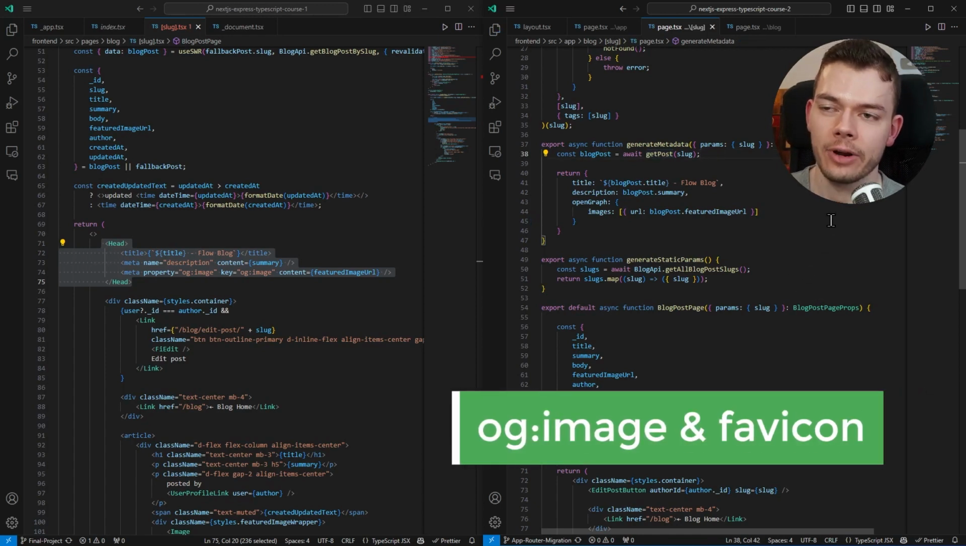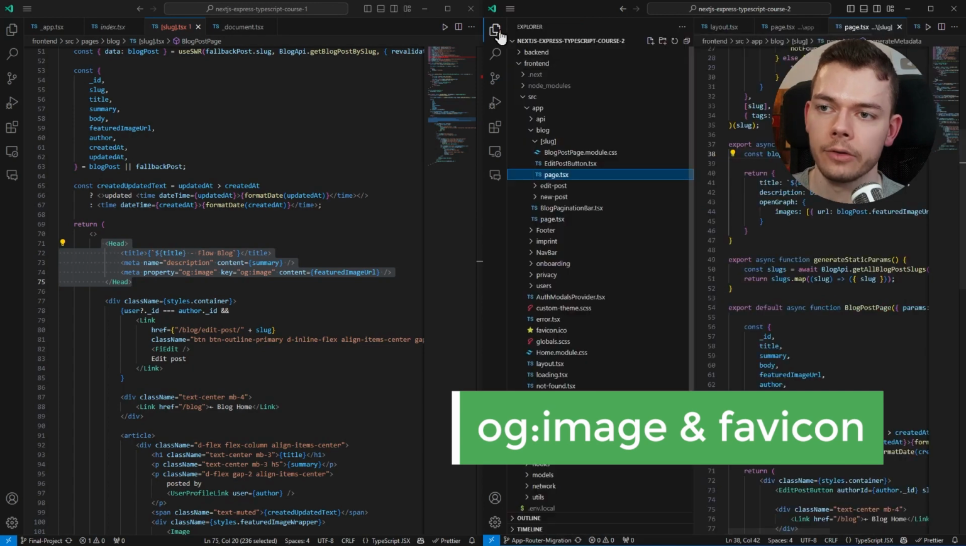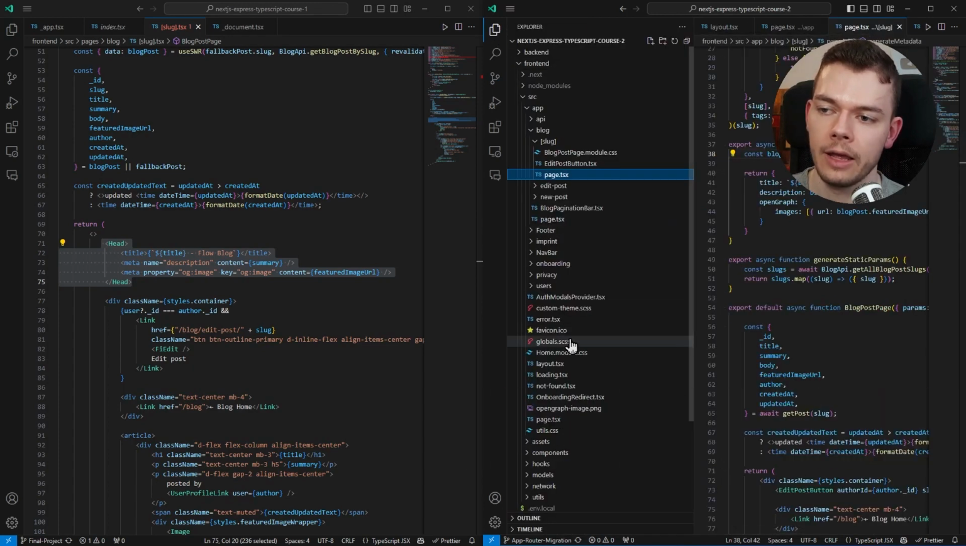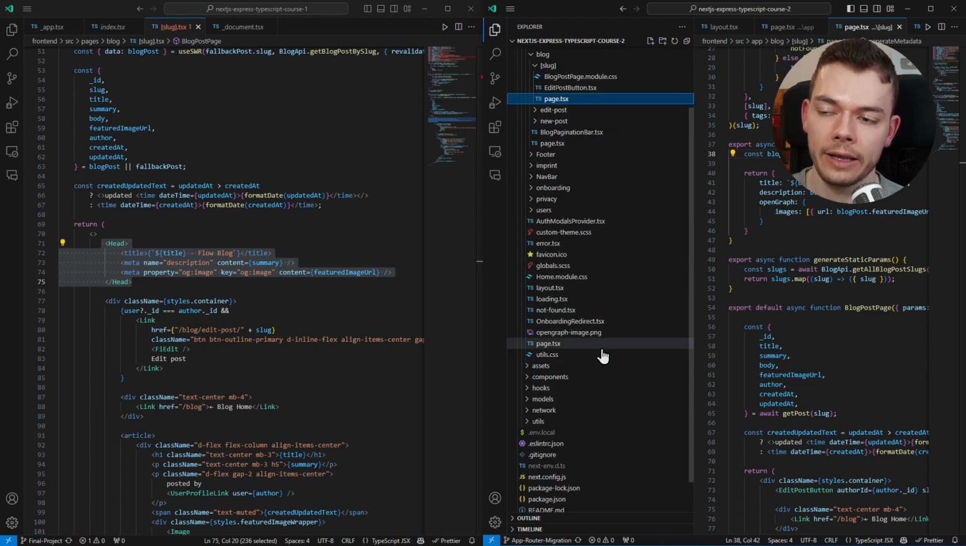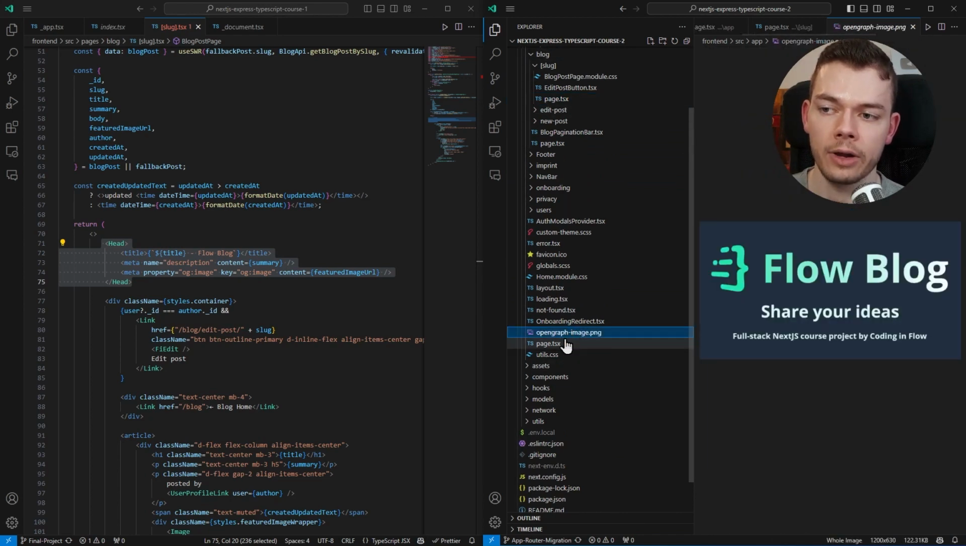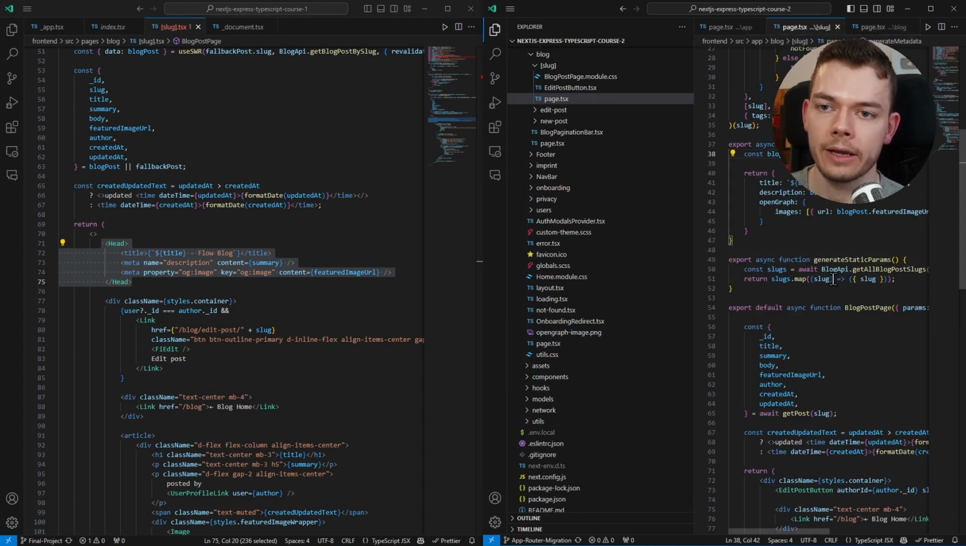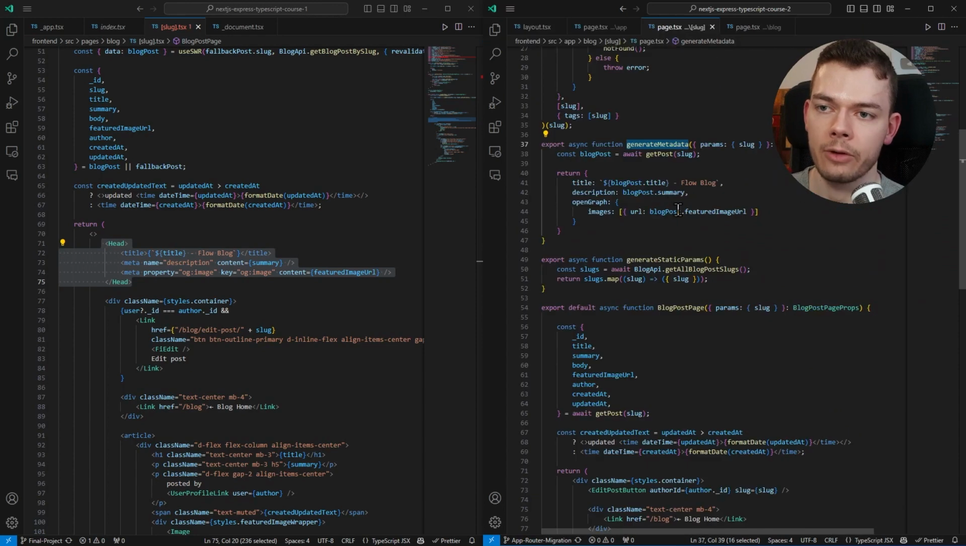One more thing that's interesting to note is that the default OG image and the favicon are now files that we put directly into the app folder, and Next.js will automatically pick them up. So you put a PNG file into the app folder, and when you give it the exact name openGraph-image, Next.js will automatically use it as the OG image for this website. So when we post a link on Twitter, for example, to this website, this image here will be shown. If you want to override the OG image dynamically, then you do this in generateMetadata, like we do here with the featured image URL. Let's actually take a look at this.